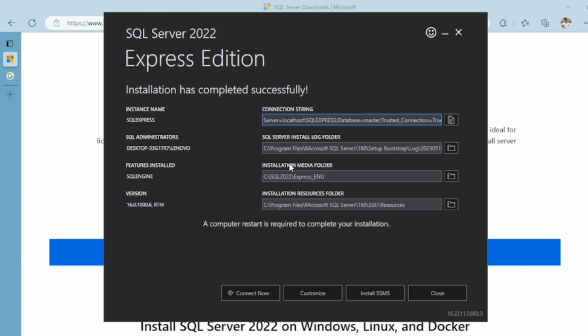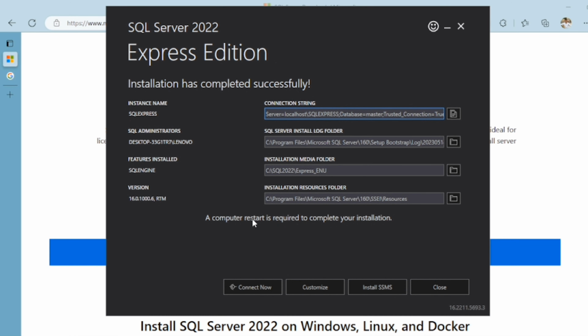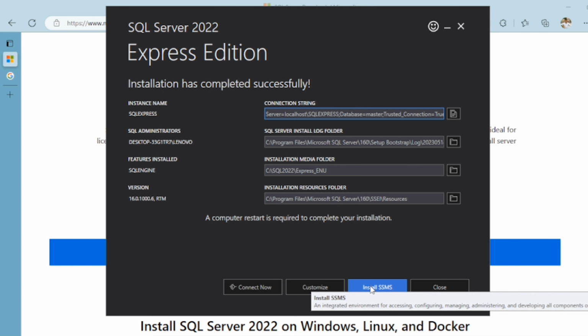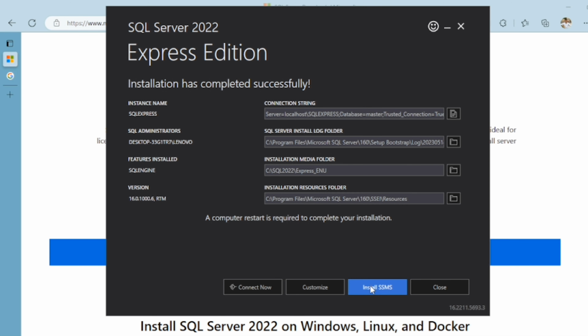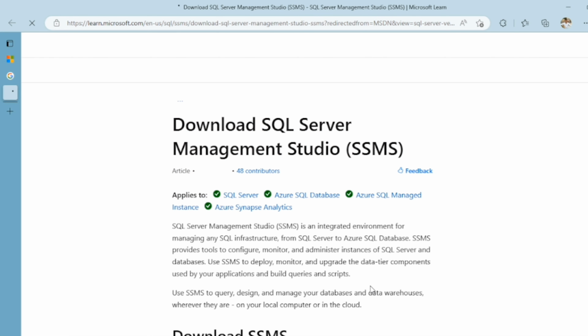Some of you might get the option to restart the system after the installation is completed. Don't restart the system at the same moment. Let us install SSMS first. For that, we have an option at the bottom which is written as Install SSMS. We'll click on this link and it will take us to the SSMS download page.